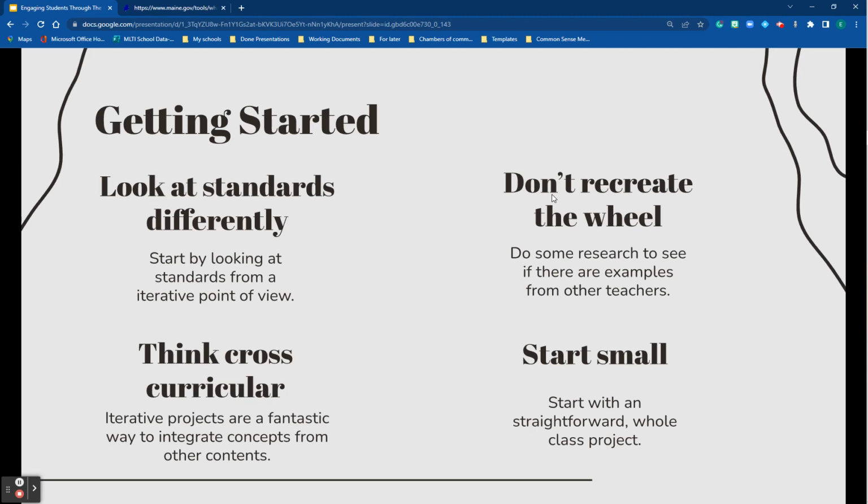First thing is you have to start off with a different mindset when it comes to looking at your standards. It's easy to look at a standard and be like, students will be able to distribute across a parenthesis, right? But is there a way to include that into a bigger project, where that knowledge might be important to be able to use the iterative process to solve? I don't know. That's the idea, right?